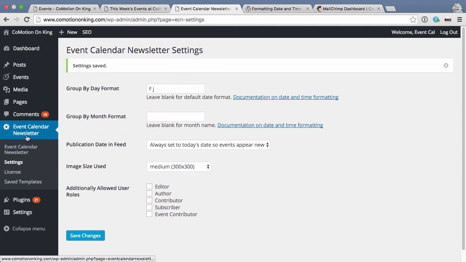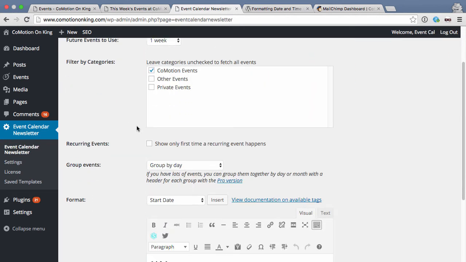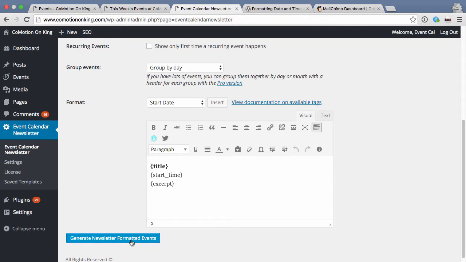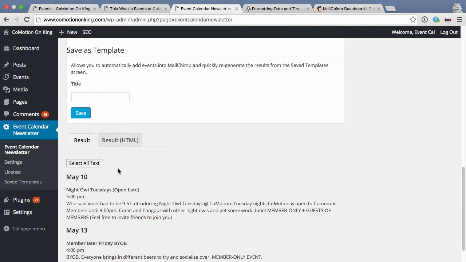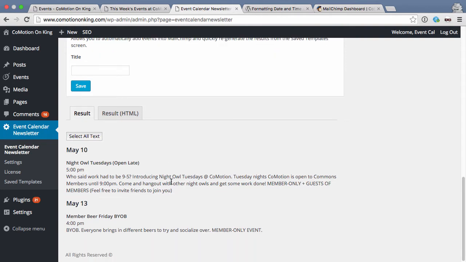now we go back to Event Calendar Newsletter. It saved all the settings from the last time we ran it. And then if I click Generate again, we'll see you just have the month and the day. And it pretty much matches their template.